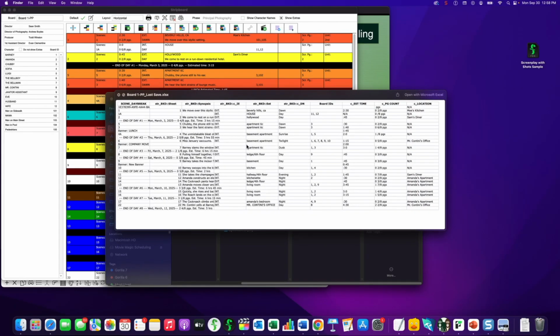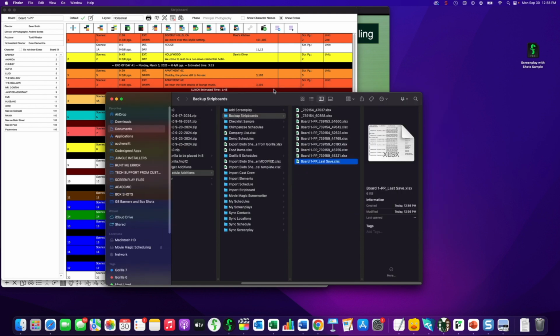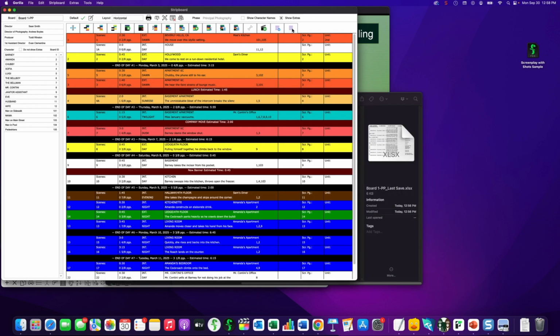If I move this board around, if I delete the board, or what have you, if I wanted to restore this board as it was saved, now this is a quick preview of this Excel file, you can see the order of the scenes here. You can, of course, do whatever you want to this Excel file, but you can now also import this back into Gorilla. So let's go ahead and click on the Restore button, which is right here.